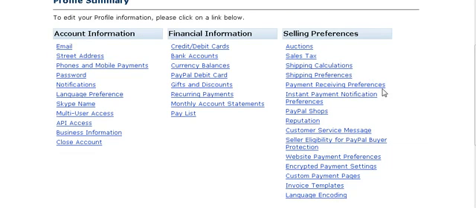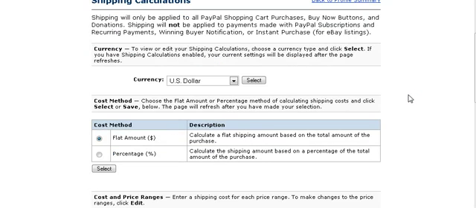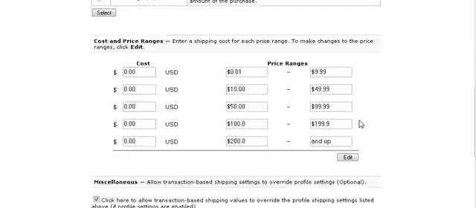Shipping preferences and calculations. First we're going to calculations, and this is where you can set up a table, either a flat amount or a percentage of sales, and then your currency here. Then down here you set up your table.